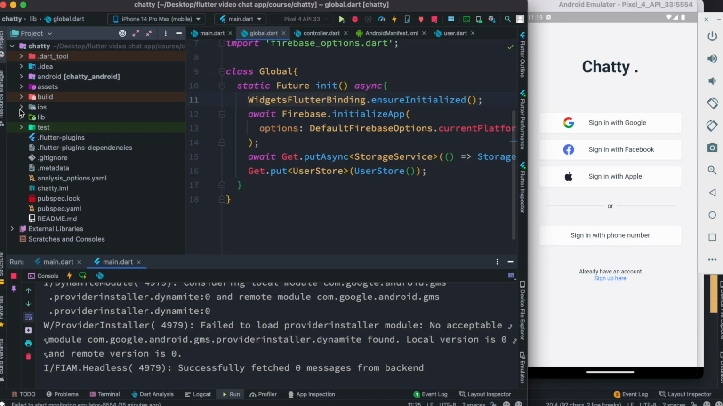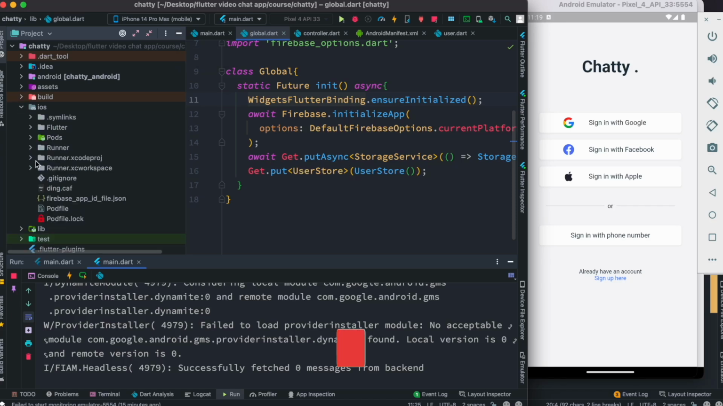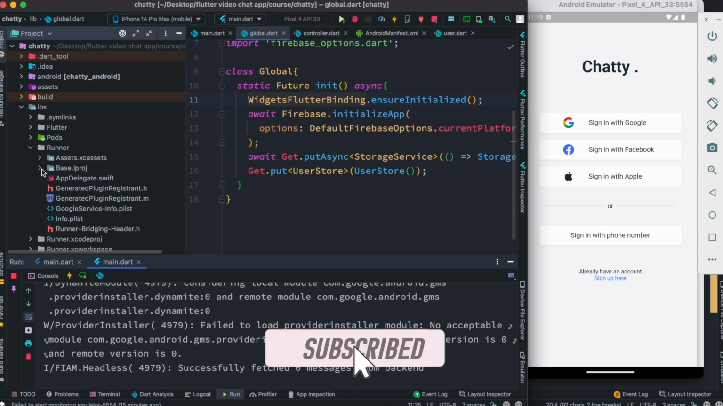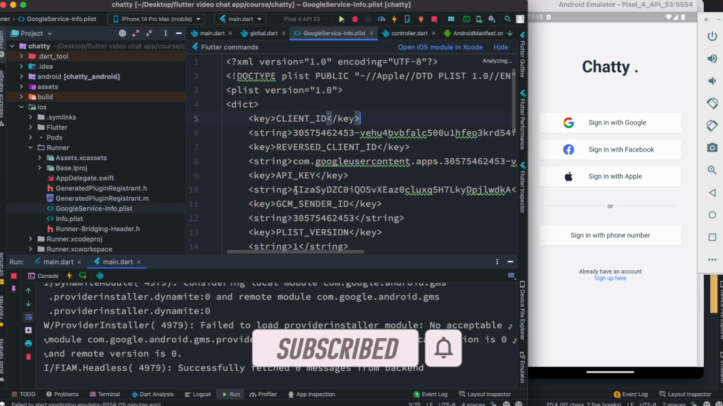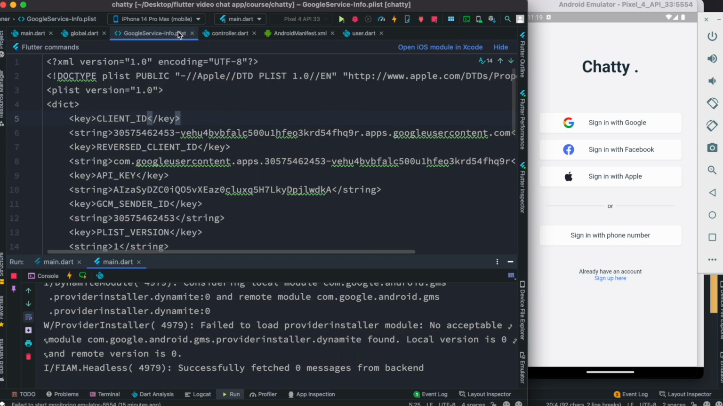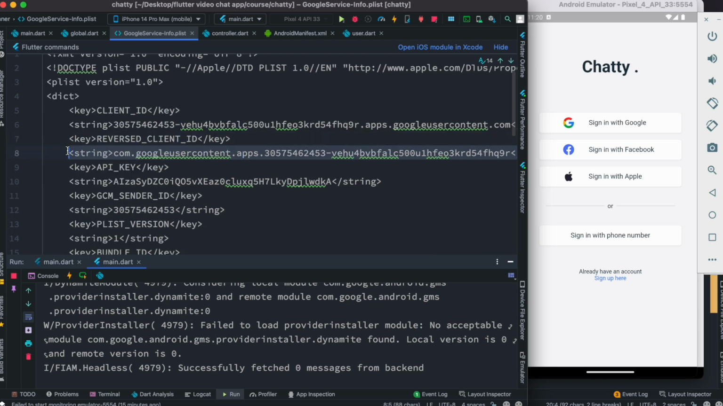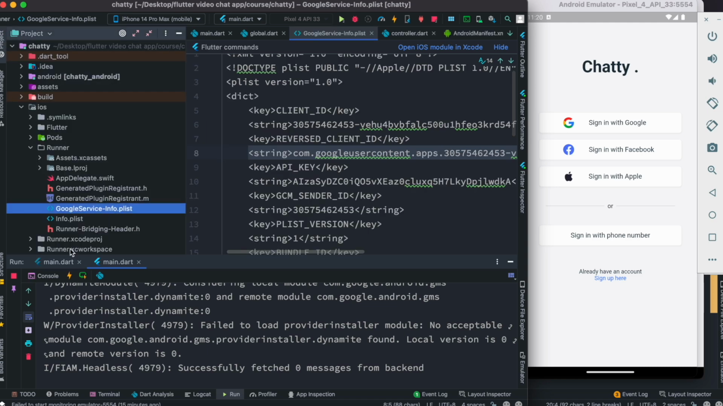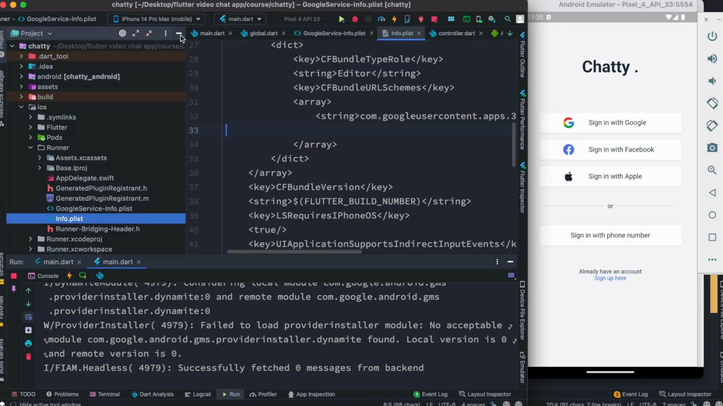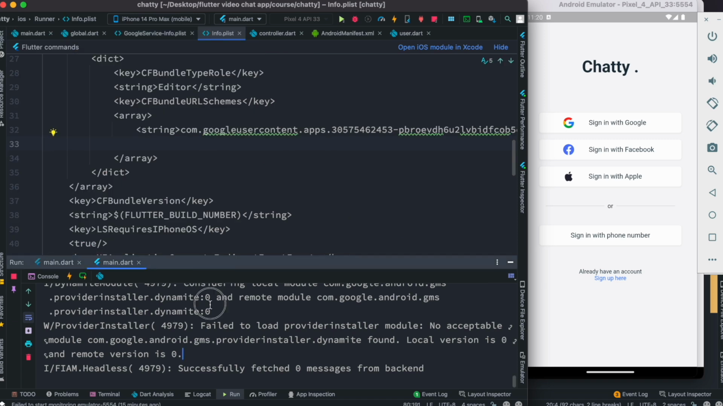Now, remember with iOS, we have this GoogleService-Info.plist, and inside this we actually have a new reversed client ID. This has been auto-generated. So we need to copy this one as well, and then put it in our Info.plist file, which is this one. So let's go ahead and do that.